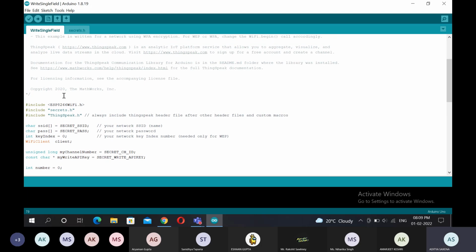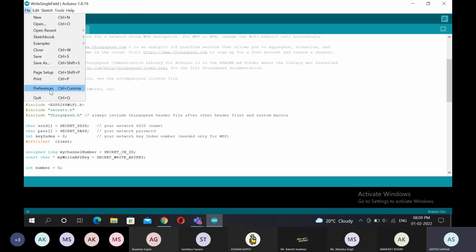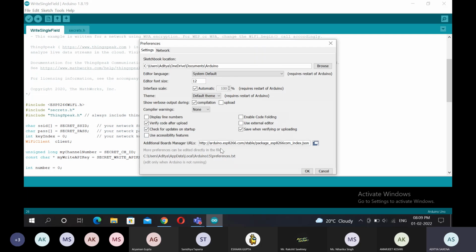And one more thing, I am using an ESP8266 here. So if you are not able to find this board in your Arduino, then you need to download it. For downloading it, first go to preferences and copy this link here.